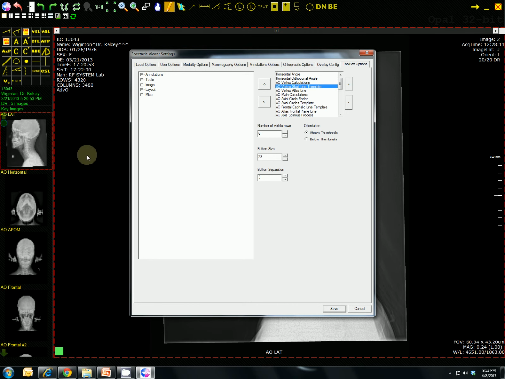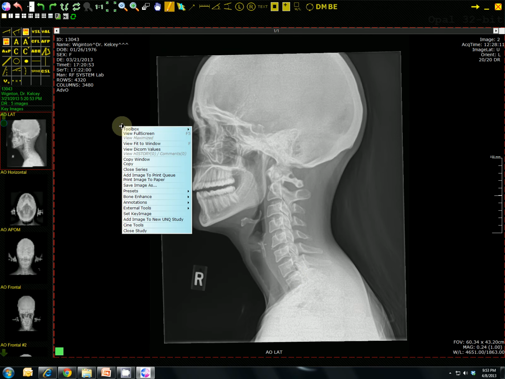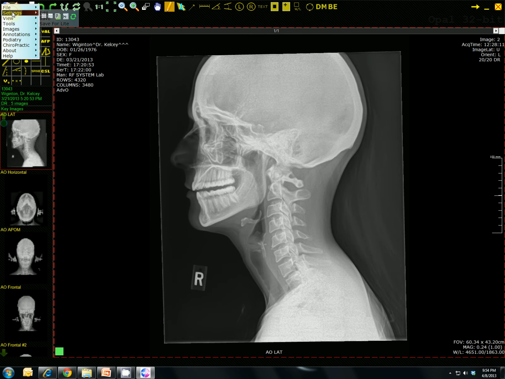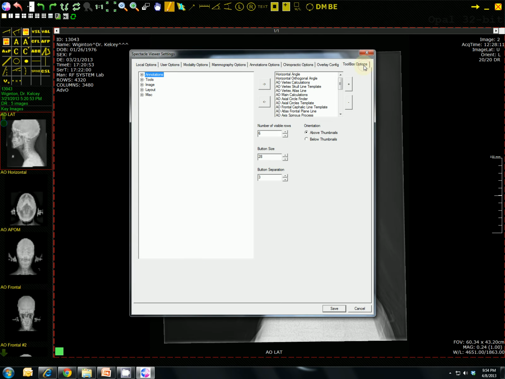Okay. Now the other thing is, I'll just click cancel real quick. The other way to get to the toolbox is right clicking, go to the toolbox, and right here you'll notice the whole list in a very organized fashion. Okay. So going back up to my settings, I'm going to show you what to have them as.